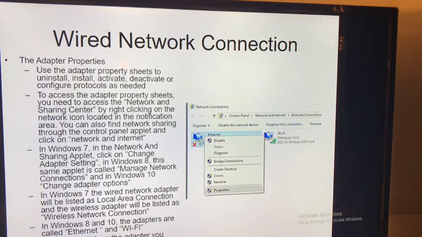We talk about the adapter properly. So in network and sharing, if you look at the left, you will see change adapter setting. If you click on it, there you can uninstall, install, deactivate, or configure protocols or other services as needed. So when you click on change adapter setting, the adapter sheet will open, and you can go over it to find out which one you want to change, which one you want to activate.